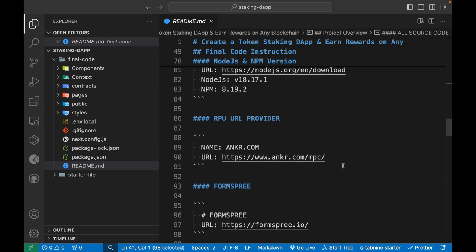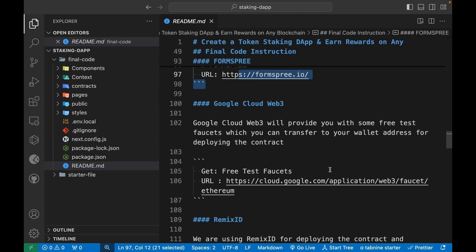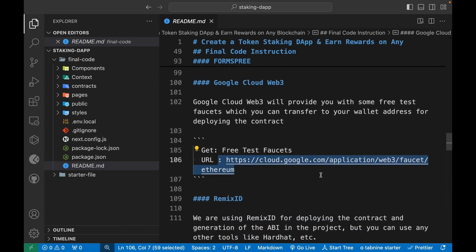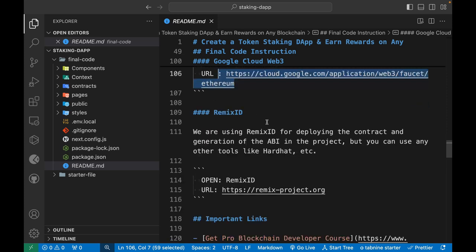If you want to get the RPC URL of the blockchain which we have used in our project, you can simply visit this particular website to get the RPC URL for that particular platform. Here we have the Forms Pair, because we are allowing users to send email messages. So you can go to this website, and from there you can generate your own API key. If you want to get a free faucet for the Ethereum test network, you can go to the Google Web3 Cloud. There you will find a free faucet. I'll show you how you can get that, and you can simply deploy your contract using Remix IDE.